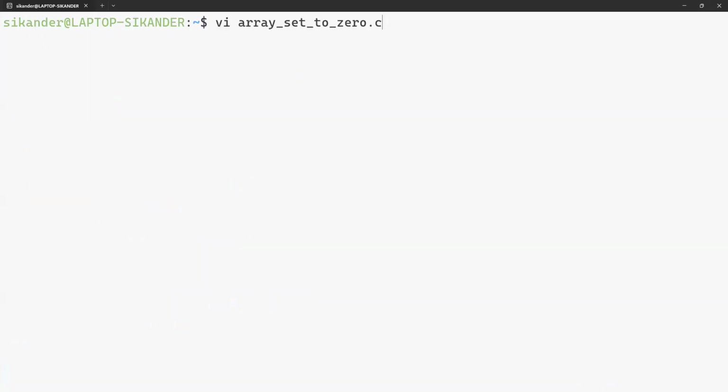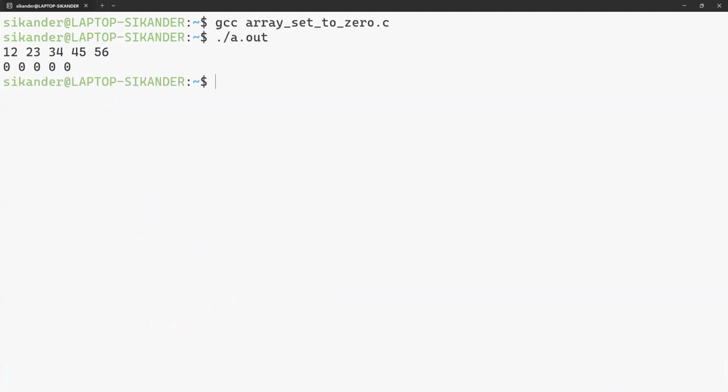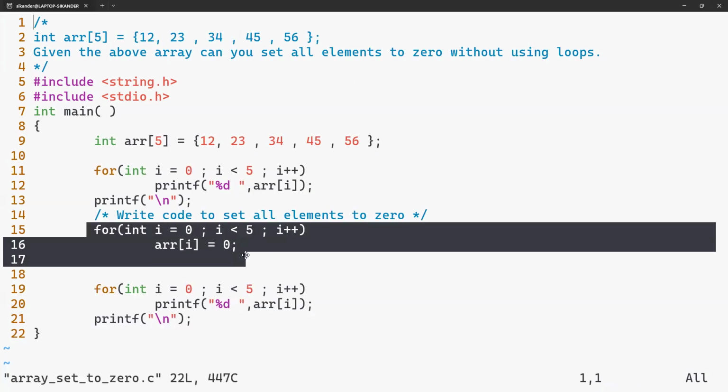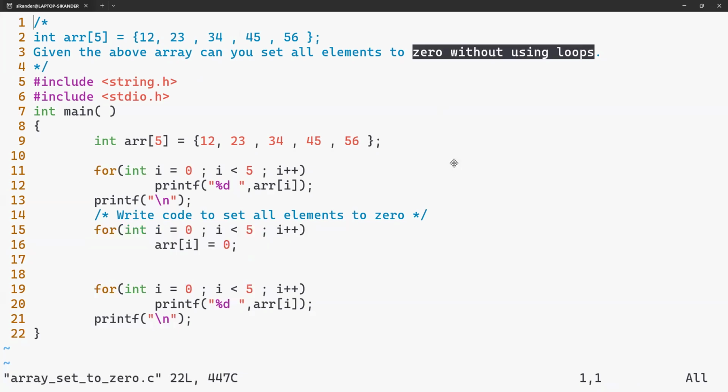Okay, let's try to compile this code and let me try to run this code. And you can just see everything is set to 0. But the problem with this particular approach is we are basically using a loop, and the question says that we're not supposed to use loops, right? Now, how do I do the same thing without using a loop?